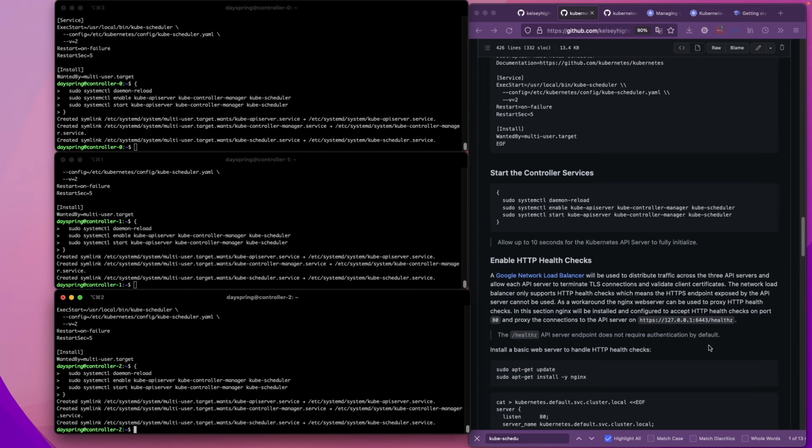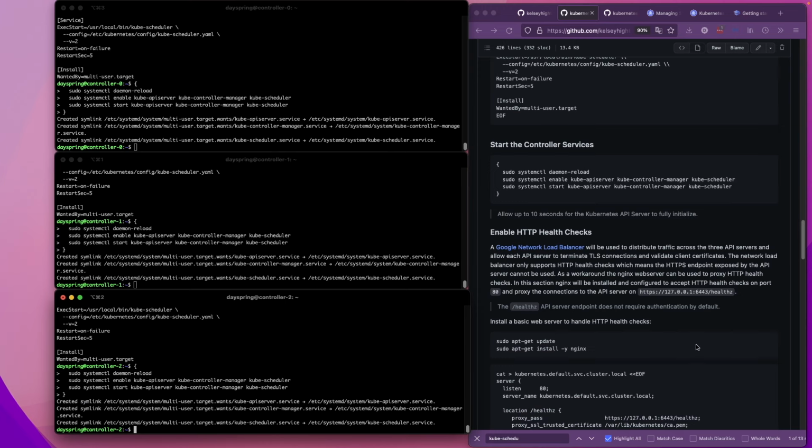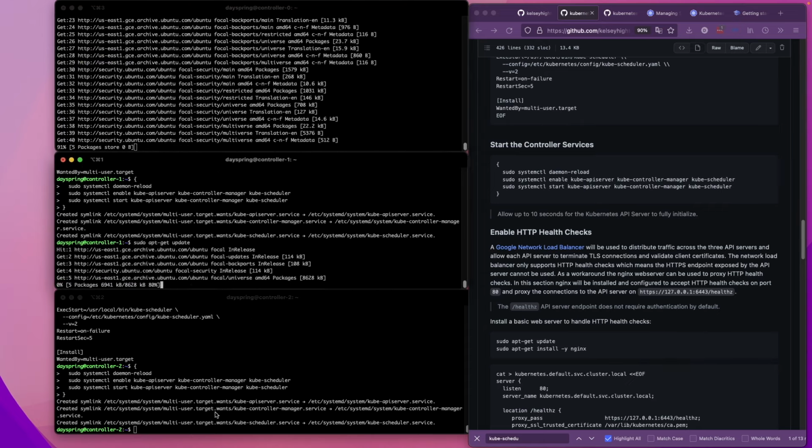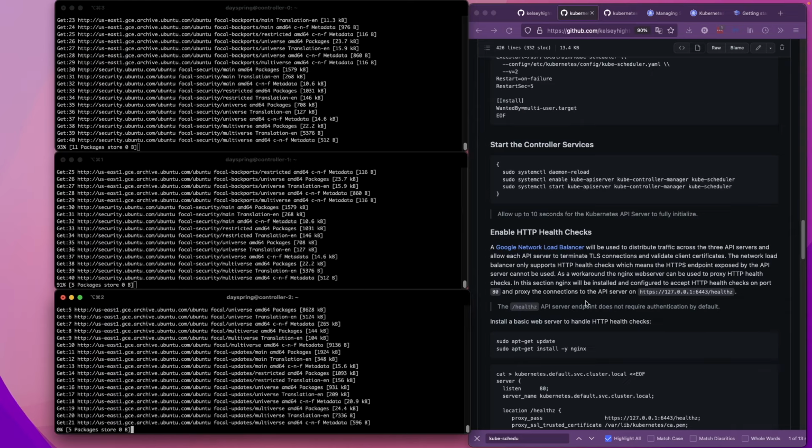127.0.0.1 and port 6443, /health. Oh, that's probably why we use port 6443 in the firewalls. That makes sense because we made a firewall rule that had port 6443 earlier on. So let's go ahead and install a basic web server to handle HTTP health checks. So first of all, do an update, and then we're gonna install Nginx.